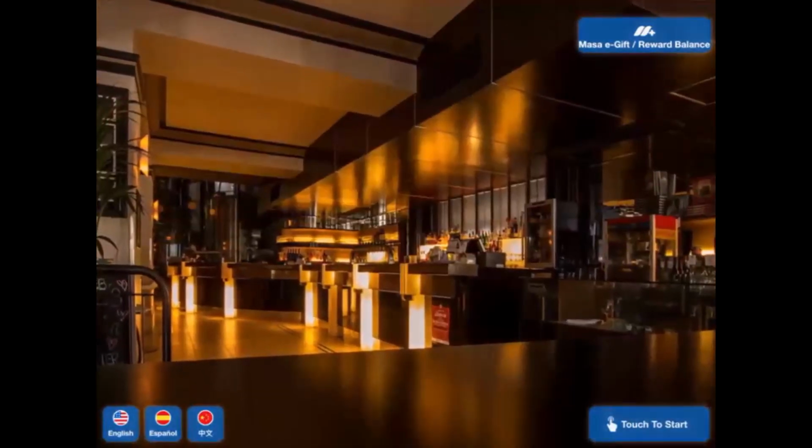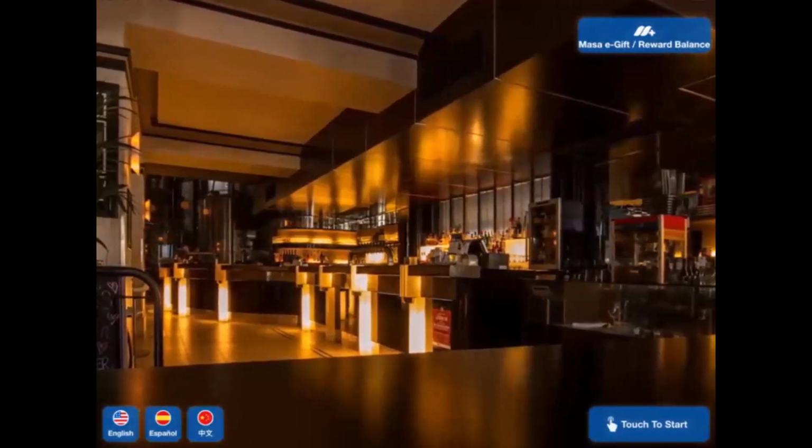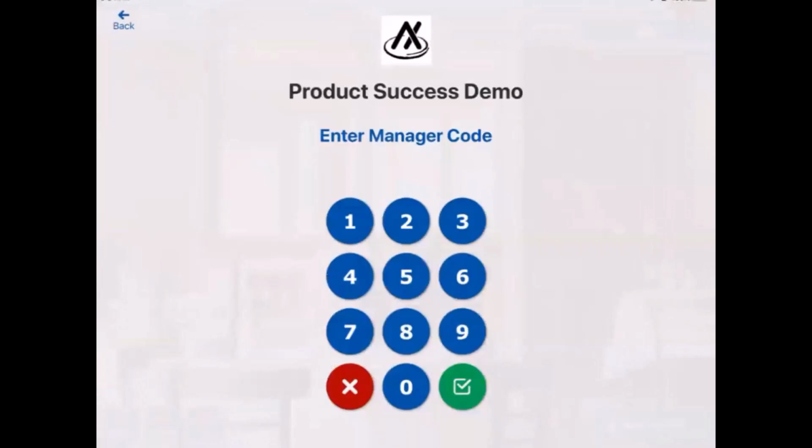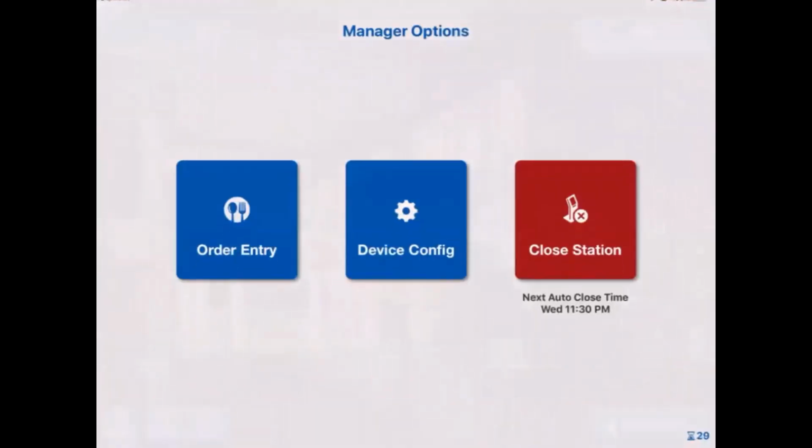All right, so to access the settings, you want to 3-finger tap the screen and enter your code. All right, so you'll have options here to start a new order, go into the settings, or close the station. So you can manually close and open the station, but you can see right below it says the next auto close time is 11:30. We have it scheduled, and you can set up the schedule in the settings. So, but we'll go ahead and access the settings now by tapping on Device Config.